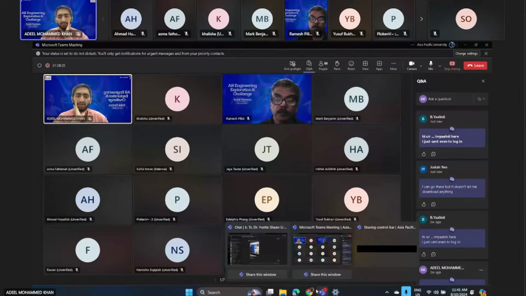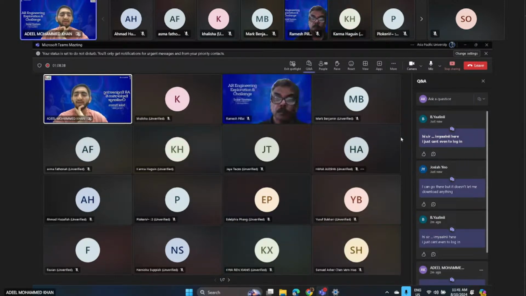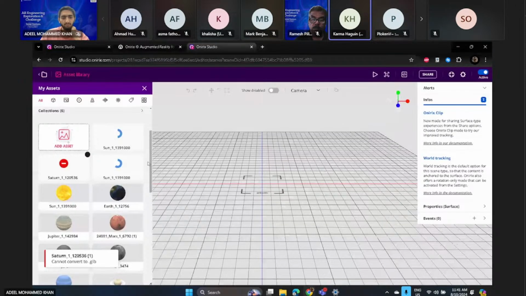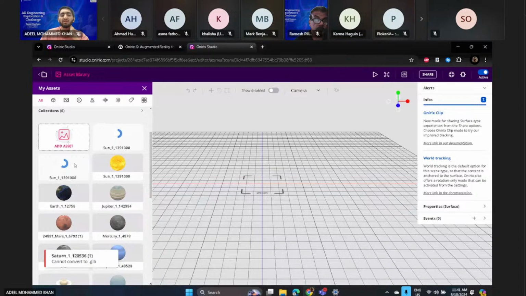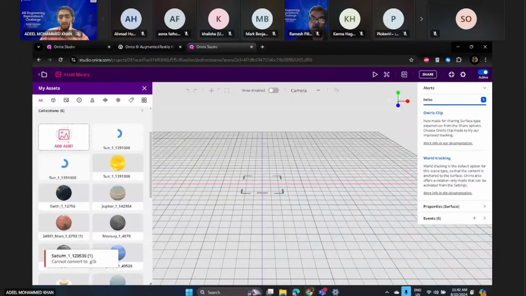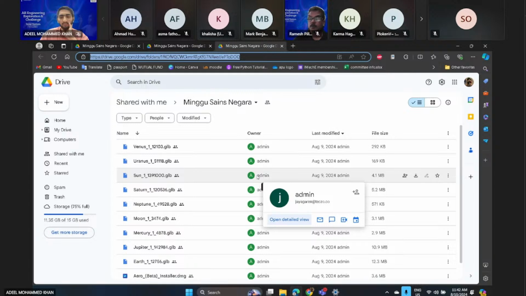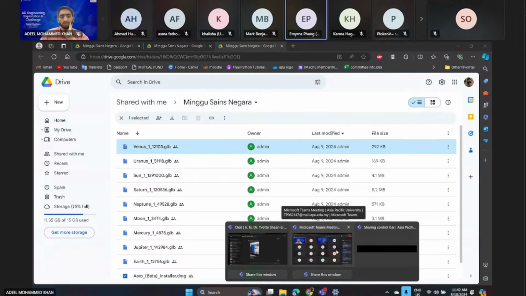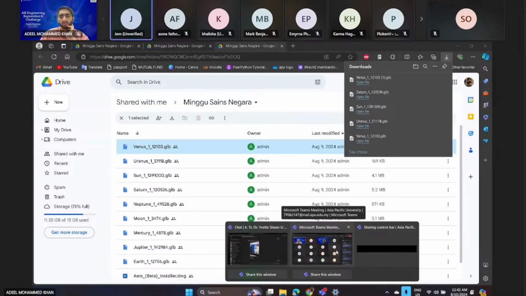Excuse me. Yes. When I try to upload the files, it says cannot convert to .glb. So I don't know what to do. Like that at the bottom. Like this. I have the same problem. Same here, cannot convert to GLB.